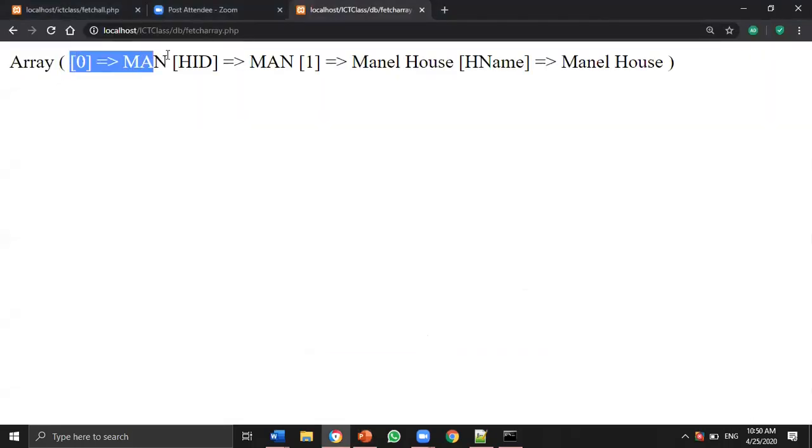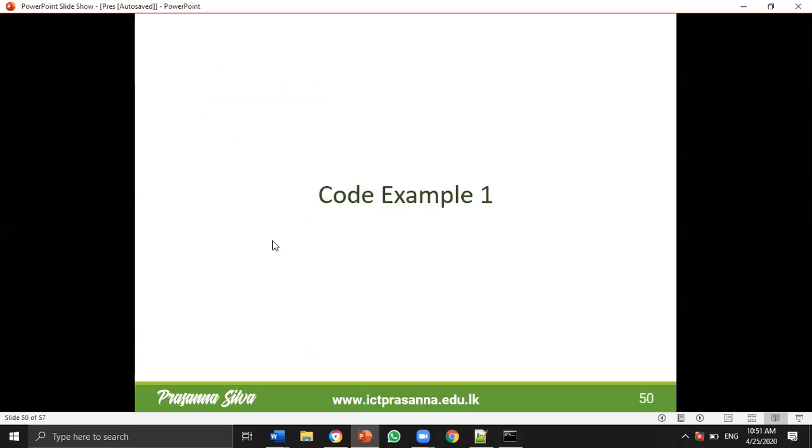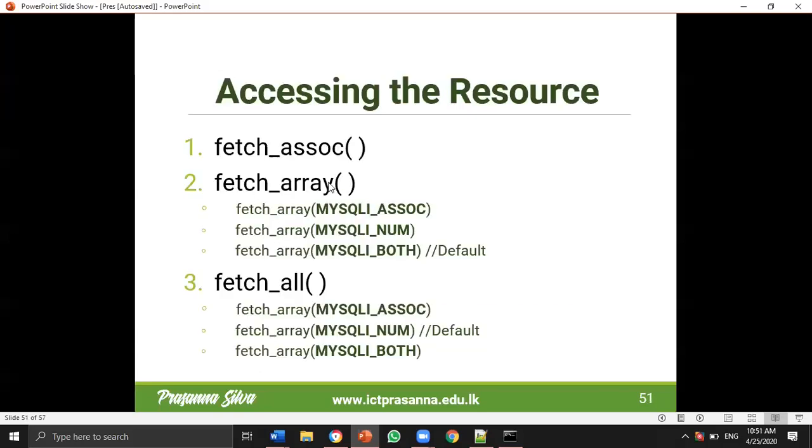Not only that, it allows me to fetch the content like this as well, as it was in the previous case. We can have the exact same coding as we had earlier, and it will work out fine, even with fetch_array, because it allows us to have both of these. Now, if you go to the origin of this, you can see fetch_array.